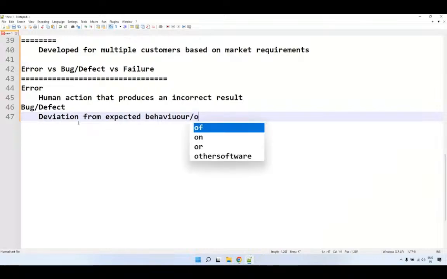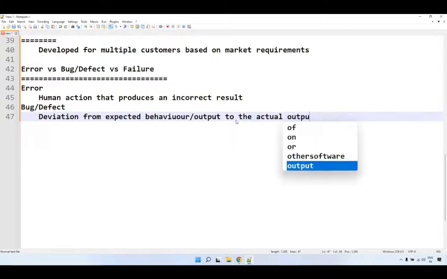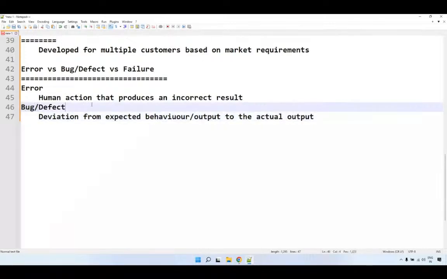So deviation from expected behavior or output to the actual behavior or actual output is called a bug or a defect. Deviation from expected output: 2 plus 2 equal to 4 is my expected output, but it is giving me the actual output 2 plus 2 equal to 5. This is a deviation from expected to actual behavior, so I can call that a bug or a defect.